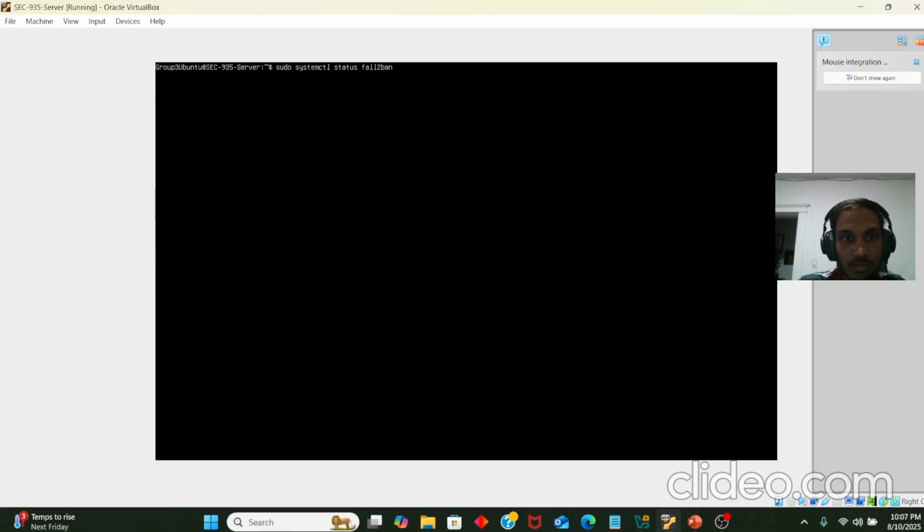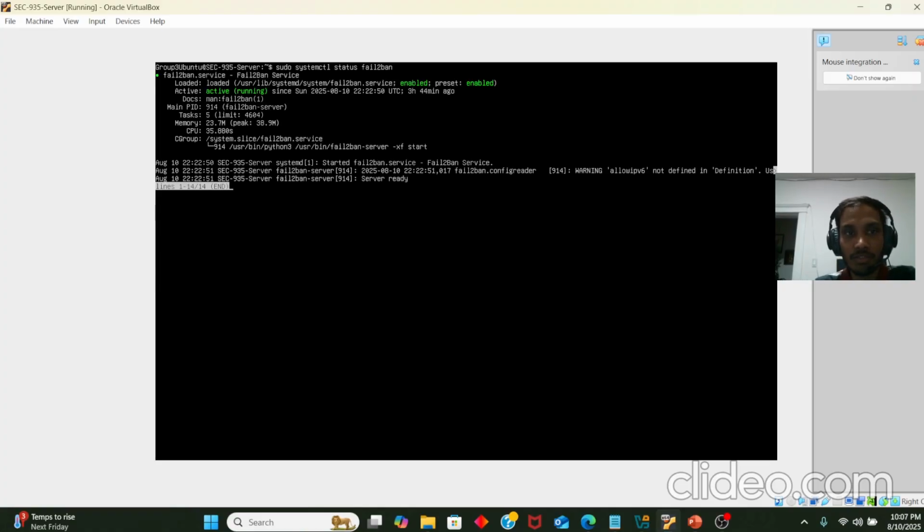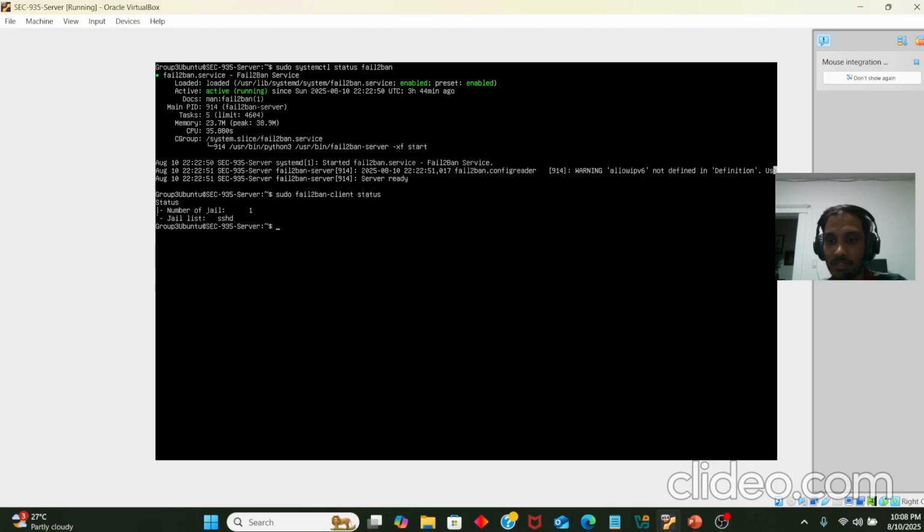We'll look at the systemctl status of fail2ban. This shows us whether it's active and running, when it was enabled, and also the number of tasks and whether the server is ready or not. Next, we'll look at the client status. As you can see, this shows the number of jails and the jail list. It queries the fail2ban server to show an overview of its current protection status.